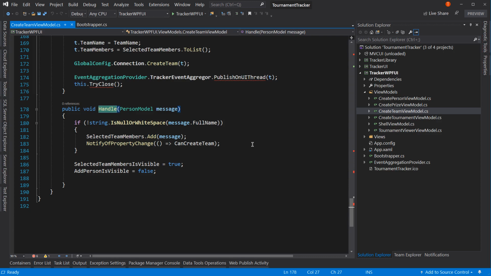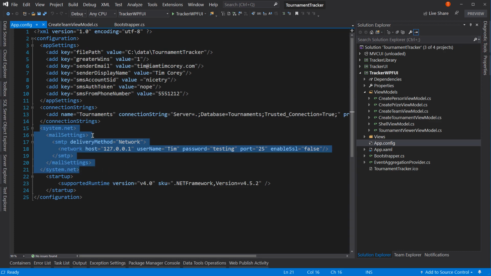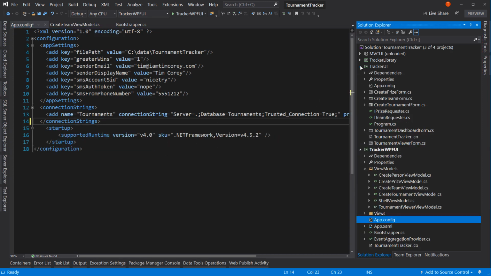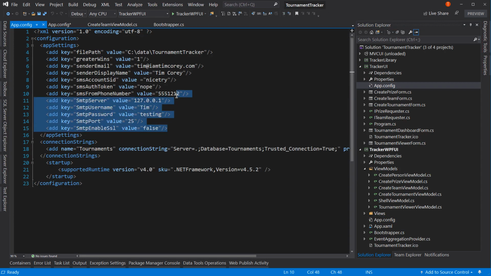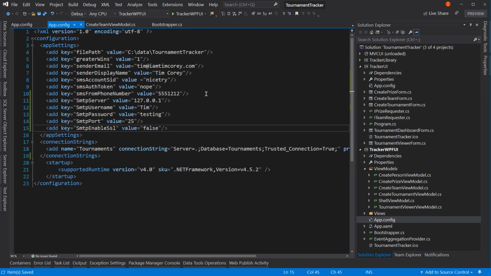But we still have something left to do, and that is if we go to the app.config, we'll notice that we have a system.net section here. That's going to need to go, just like in our WinForm project. So we can get rid of that, and we can come over to our Tracker UI and look at its app.config and copy these values we created and put them into this app.config as well.